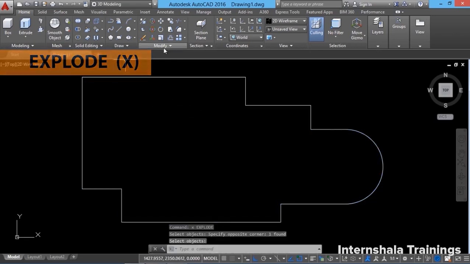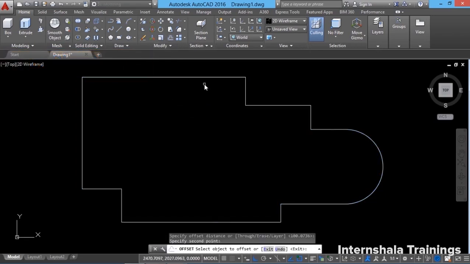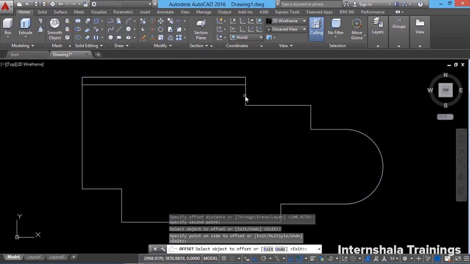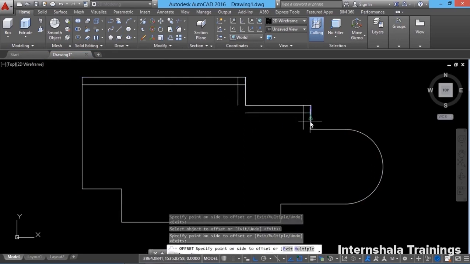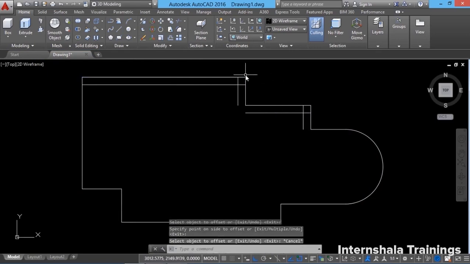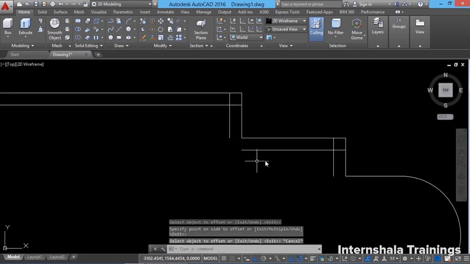Okay, now I'll offset again. I'll pick 2 points to specify the offset distance, then select object side, object side, object side, then object side. Likewise, you have to perform as many offsets as the number of objects. Plus, you should perform this corner clearances.